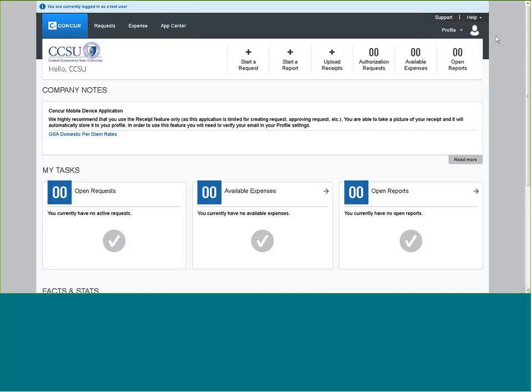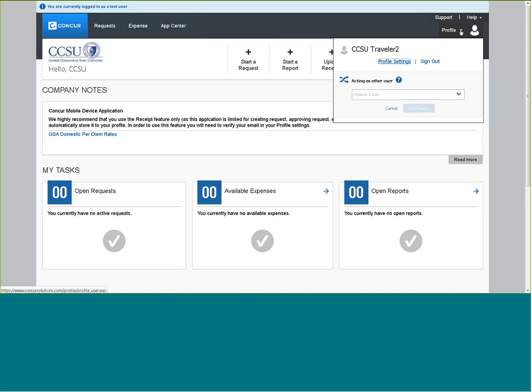Below the support and help window, you have the profile section. So in the profile area, if you expand it, you will see a link to go to the profile settings or either sign out of Concur. Let's go ahead and go into our profile.